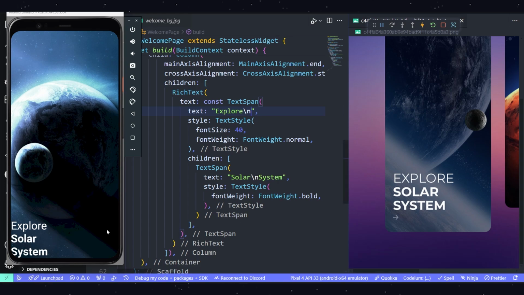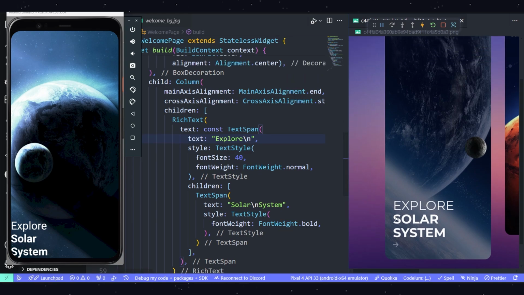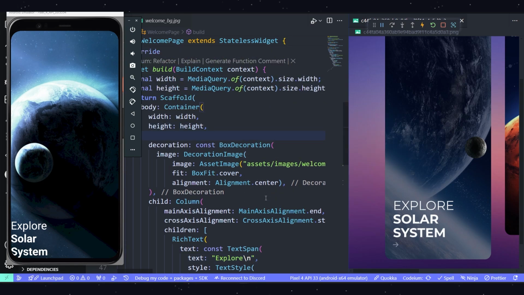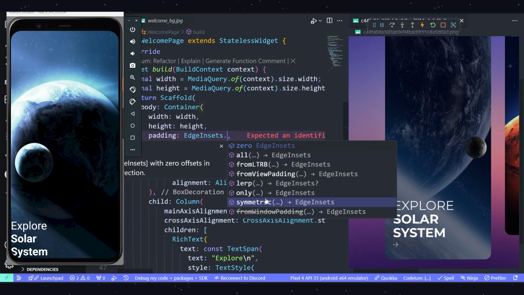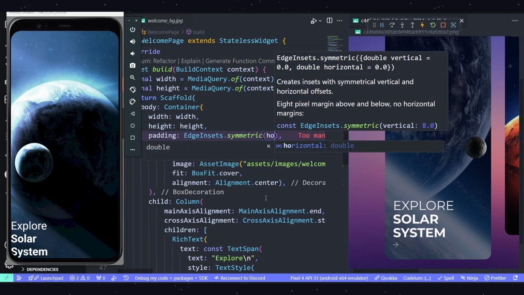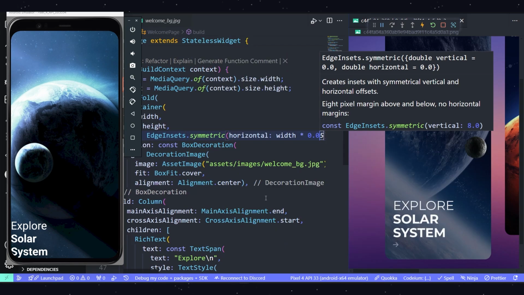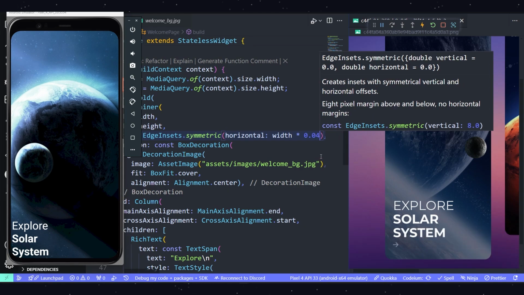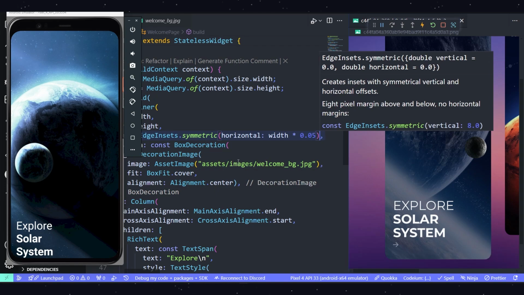So the solar starts from here, and we can give a padding to the text over here, because you can see they are attached to the side of the screen. So let's go up here for the container, add a padding, edge insets dot symmetric, and horizontal can be width times 0.1, maybe, no, it's 0.4, 0.5, yeah, 0.5 is good.